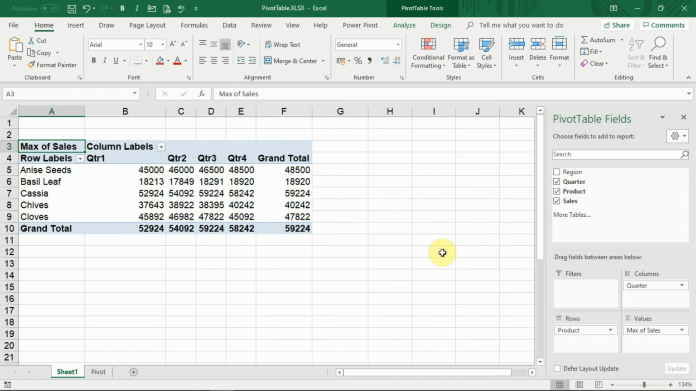So I've kept this nice and simple. I've completely ignored the filters, which I will look at in another video, but that is a little bit of background of how to create a basic pivot table and also manipulate the layout of that pivot table, obviously excluding the filters, which we'll look at in another video.